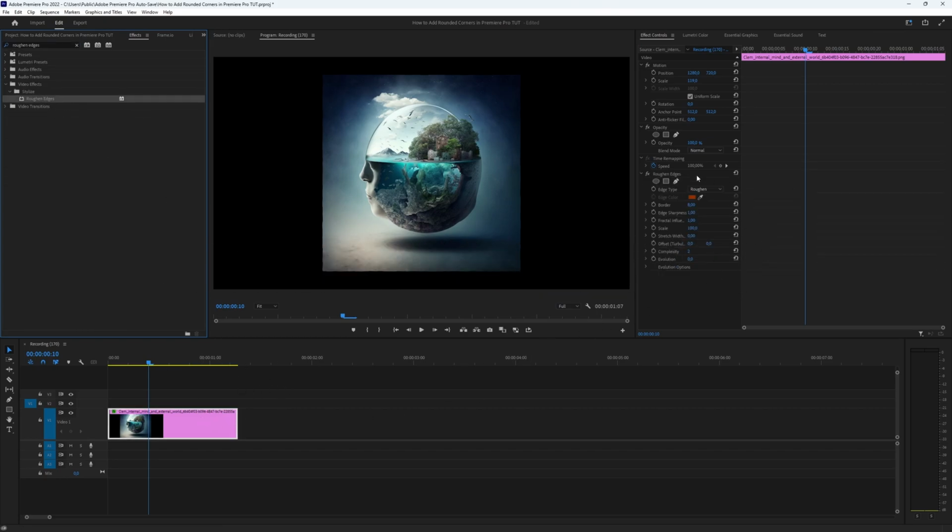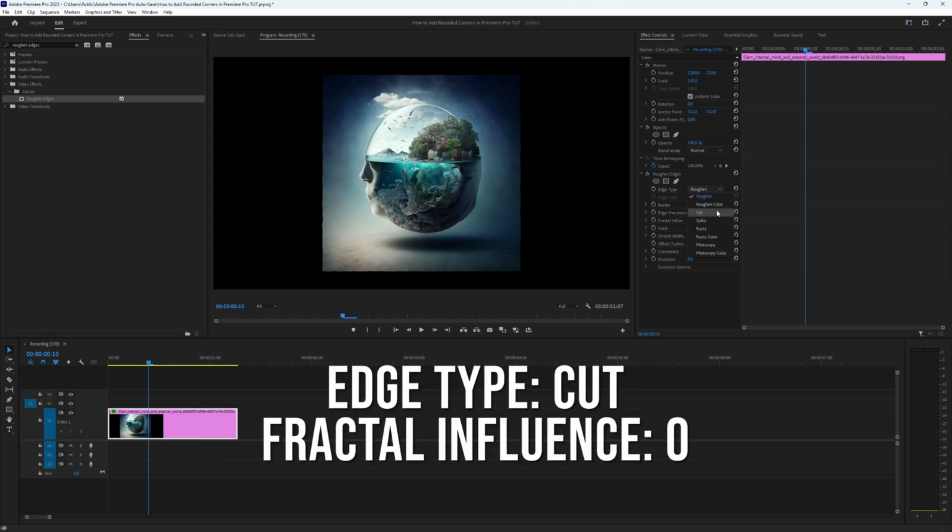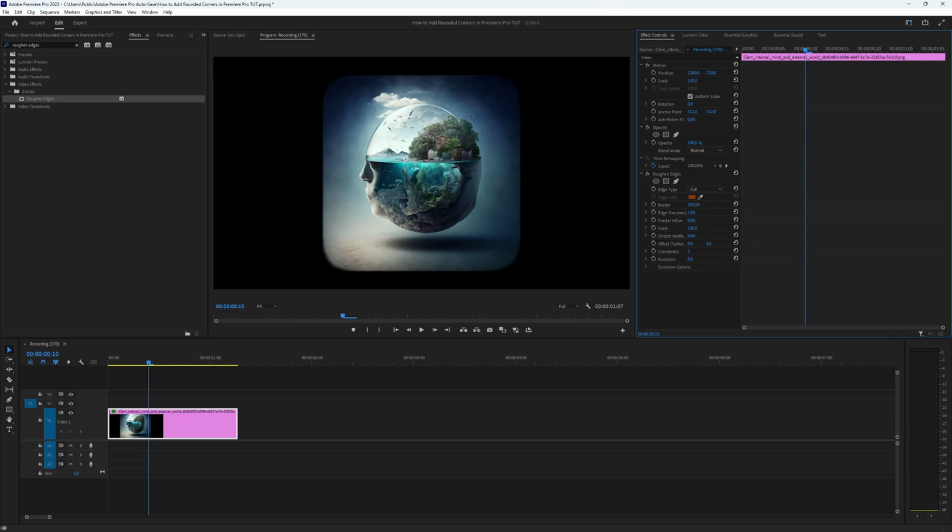Return to the Effects Controls panel and change the edge type to Cut and the fractal influence to 0. To create a nice rounded border effect, increase the value of the border. You can also try adjusting the edge sharpness setting to get the look you want. There we go, now you've created a rounded corner on your footage in Premiere Pro.